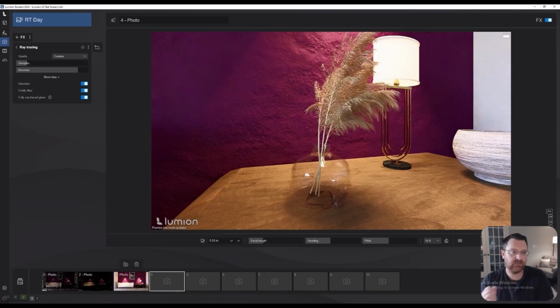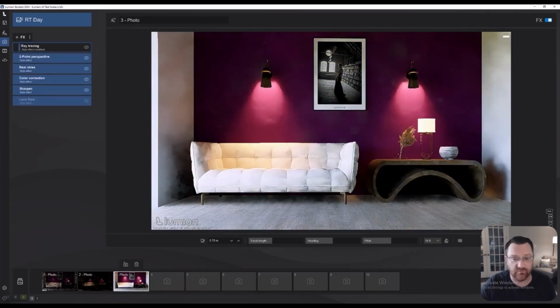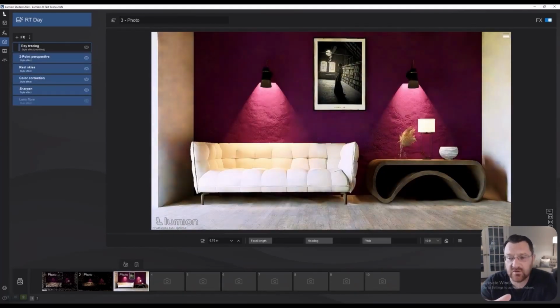All in all, ray tracing in 2024 in Lumion is now a viable way to render your scenes, and it still works with a lot of the other options. So you can add your own custom real sky or HDRI sky, and you can also make changes to your camera.